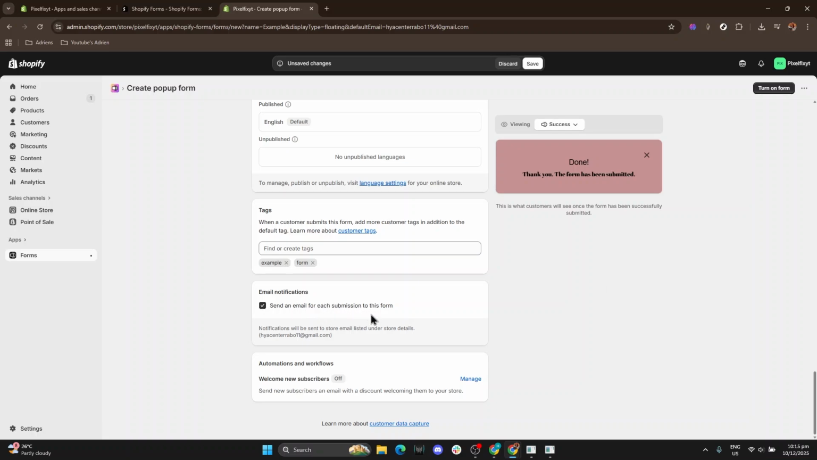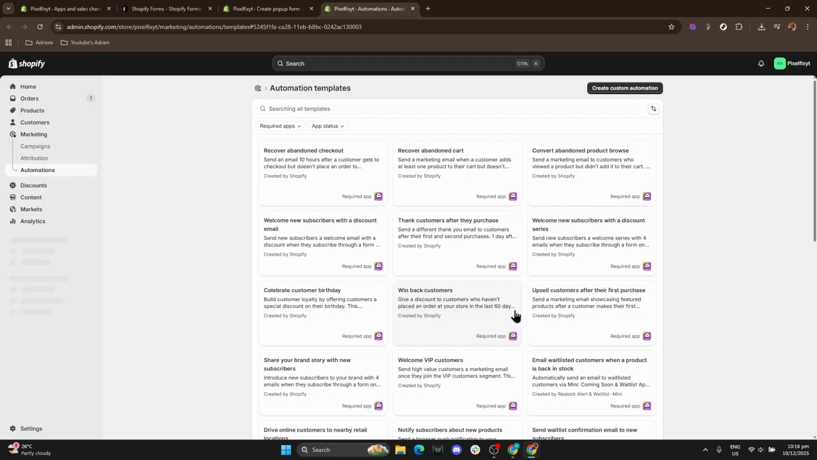And then here, to automate it, the workflows, just click on manage, then choose the automation that you want here. Or you can create custom automations.